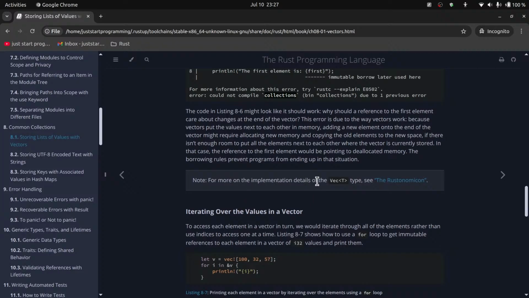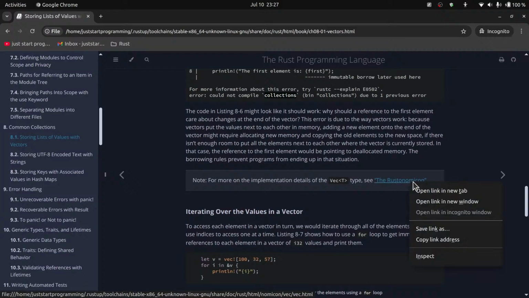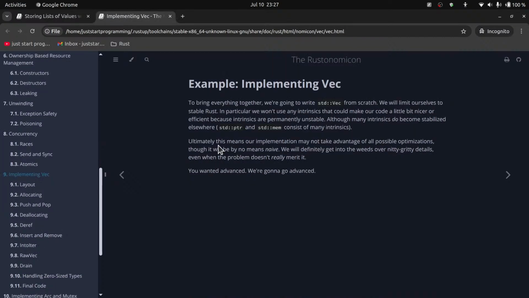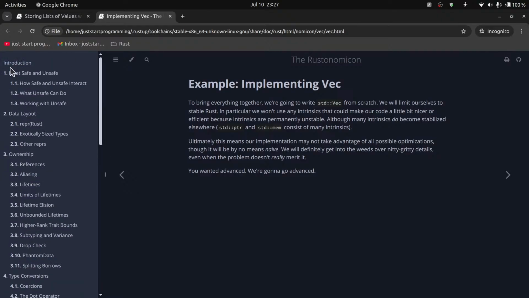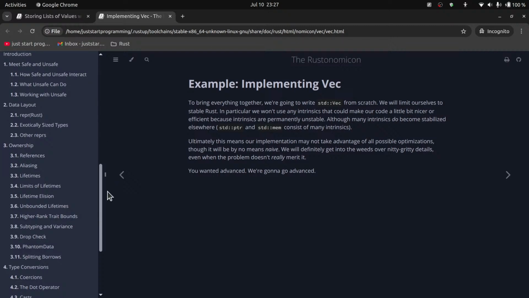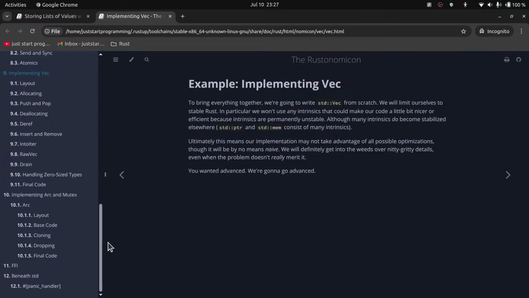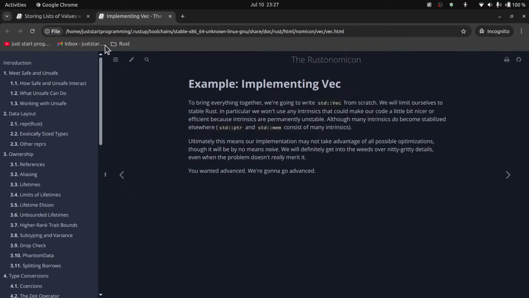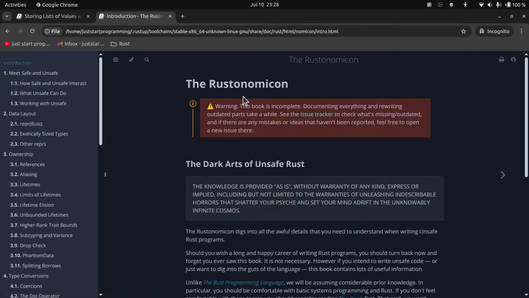For more on the implementation details of Vec, see the Rustonomicon. It's Rustonomicon. Example implementing Vec. Where is this? Oh, there's another book. Introduction. What is this? Rustonomicon. This book is The Dark Arts of Unsafe Rust.